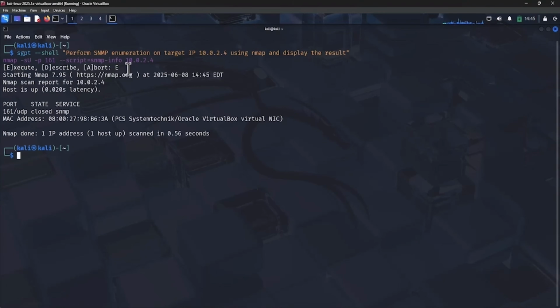After a few seconds, the scan result displays: Nmap scan report for 10.0.2.4. The output shows UDP port 161 may appear closed, but SNMP service data and the MAC address are still returned. In this case, the MAC address corresponds to a PCS Systemtechnik or Oracle VirtualBox Network Interface Card, or NIC. Next, clear the terminal screen by typing clear and pressing enter.